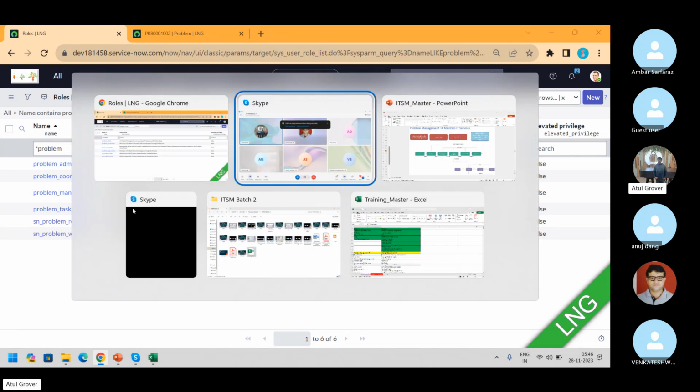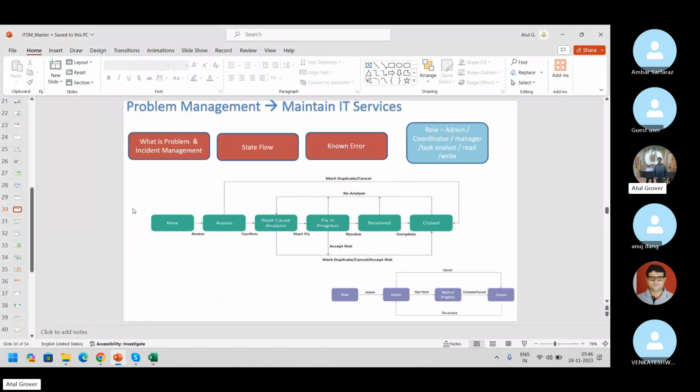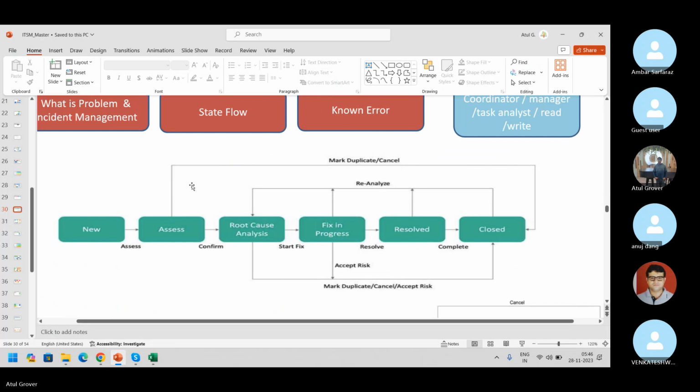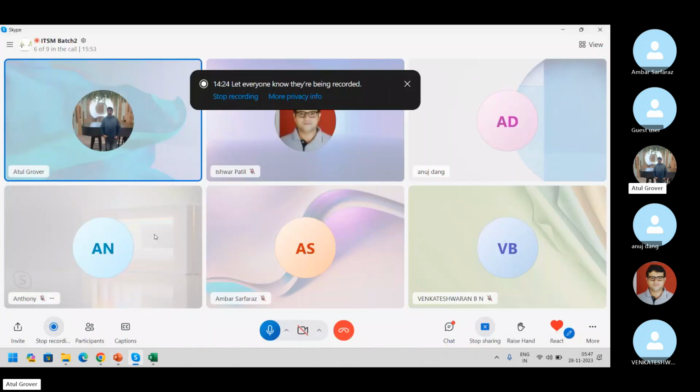Now, how the life cycle works is important before we go for the demo. Two different life cycles work, one at the problem level and one at the task level. In the problem, we have these 6 states: new, assess, root cause, fix in progress, resolve, and closed. From new, I can go to assess. What does this mean? Let's say Anuj and Khalda are working in my team.